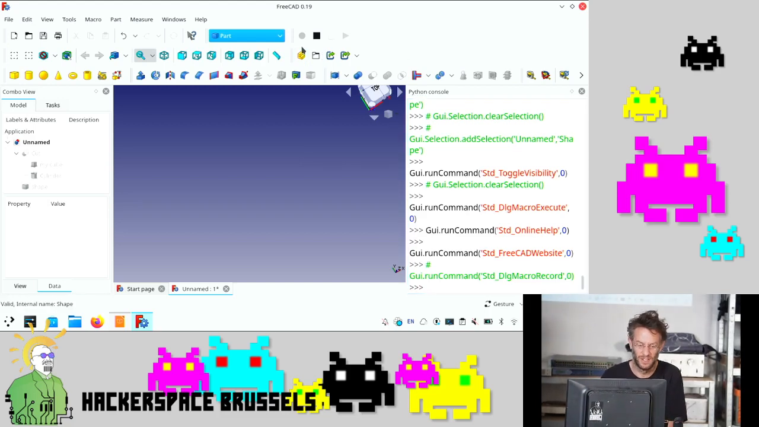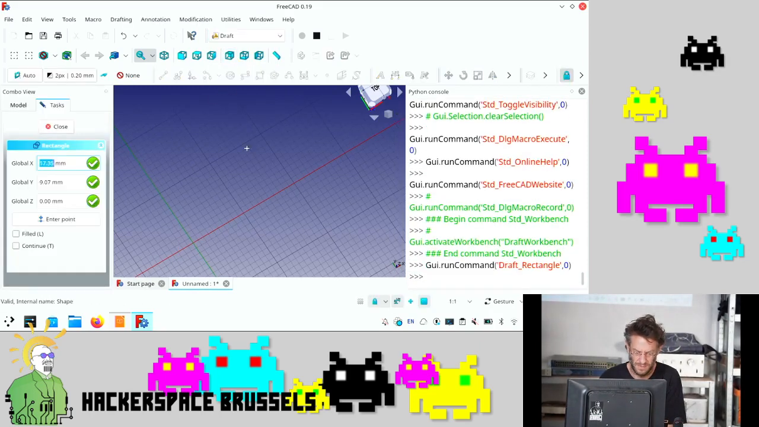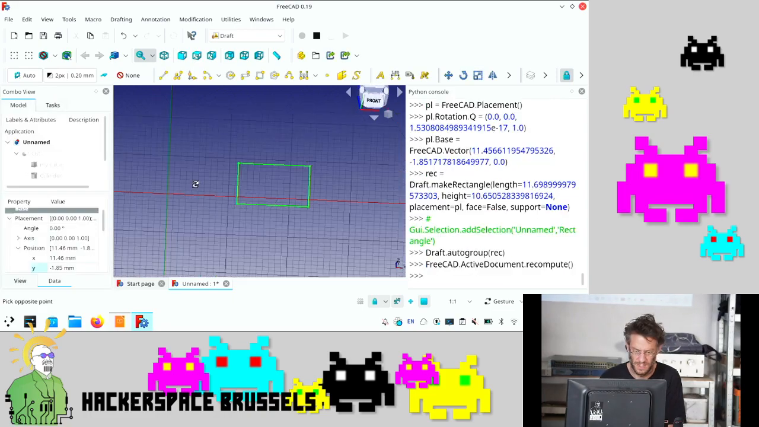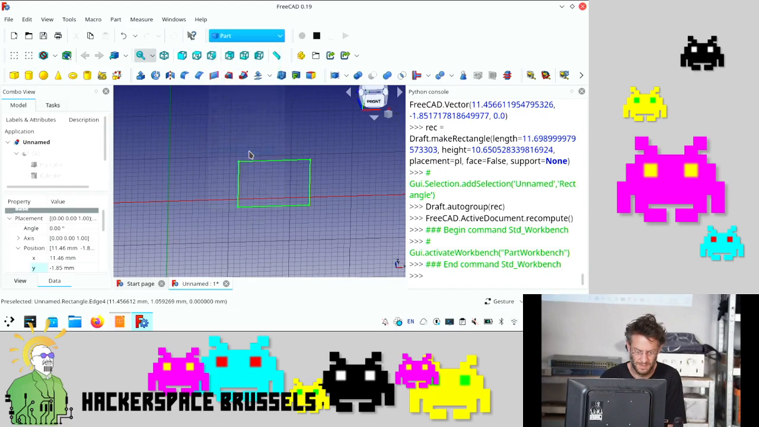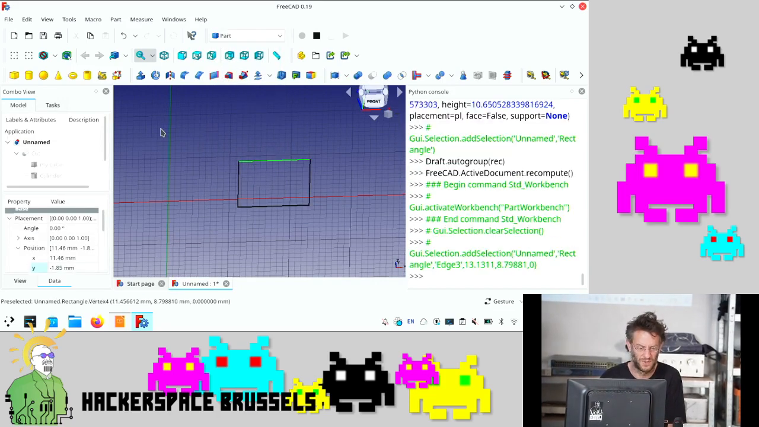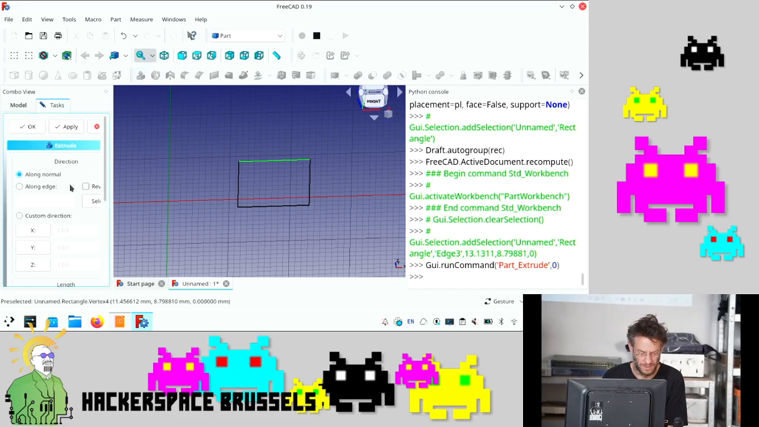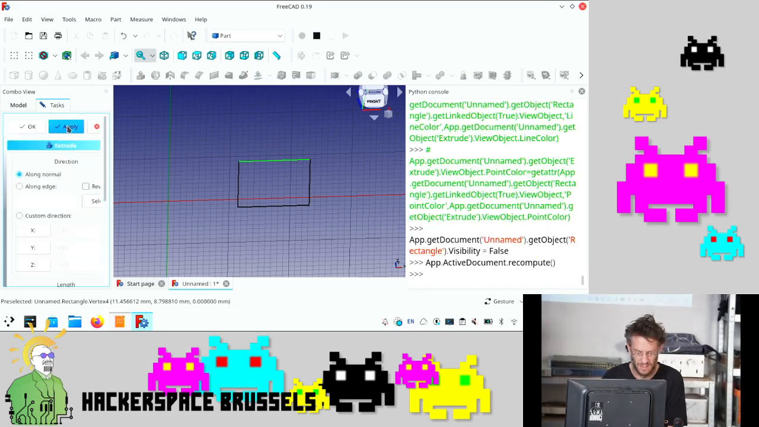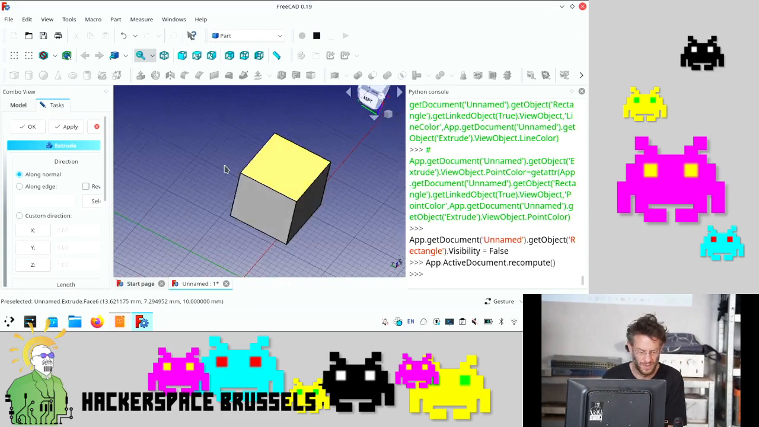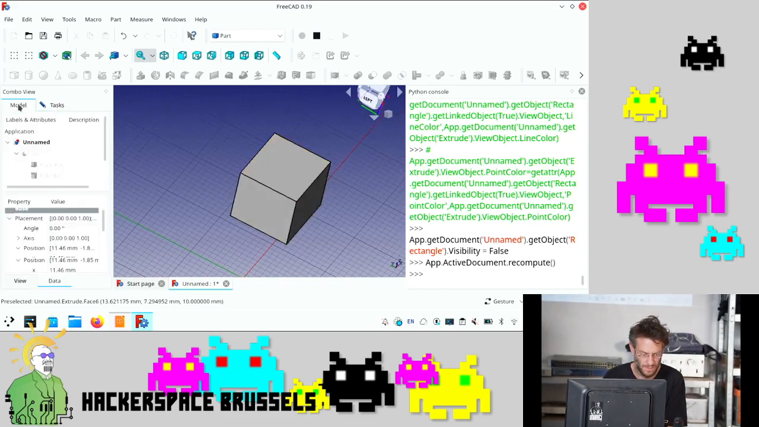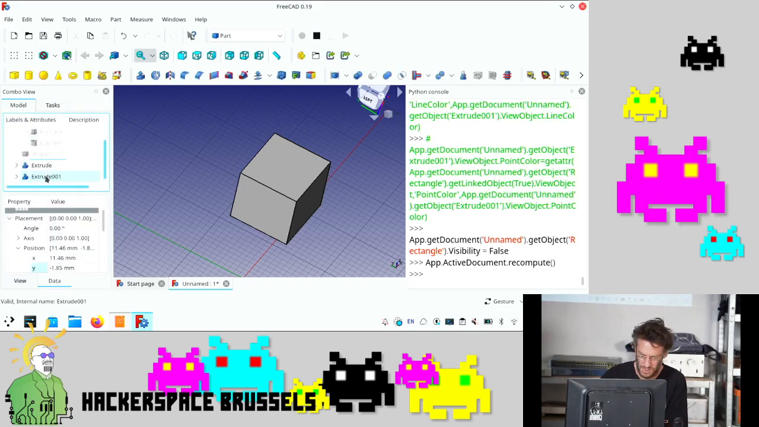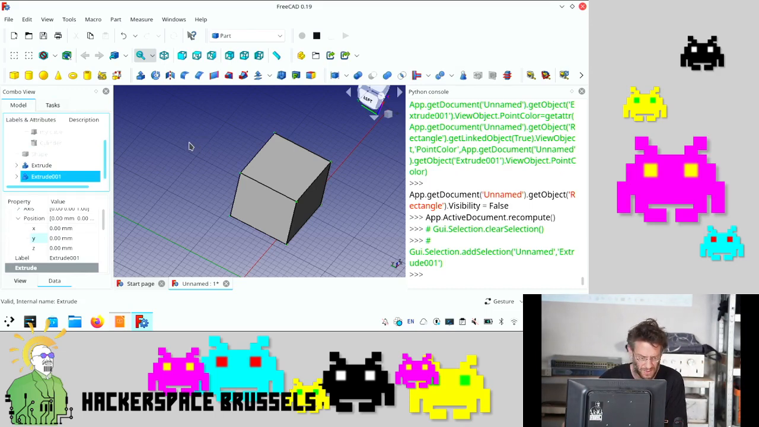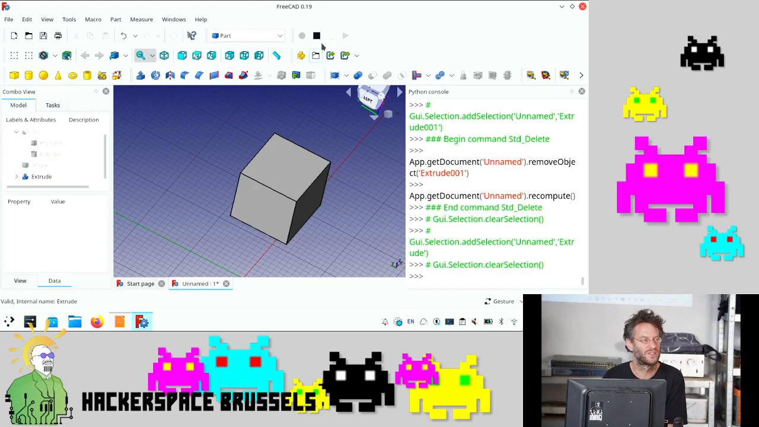So I can start modeling. For example, I will go in Draft, I will create a rectangle, and I will go in Part, and I will take this rectangle and extrude it. That's the same thing that we did with Part Design, the previous workflow. It can be done with Part. I will let it be 10 millimeters. That seems good to me. Right, I create my cube. I created it twice, I don't know why, but I delete one. Okay, that's done. I can stop the recording of my macro.